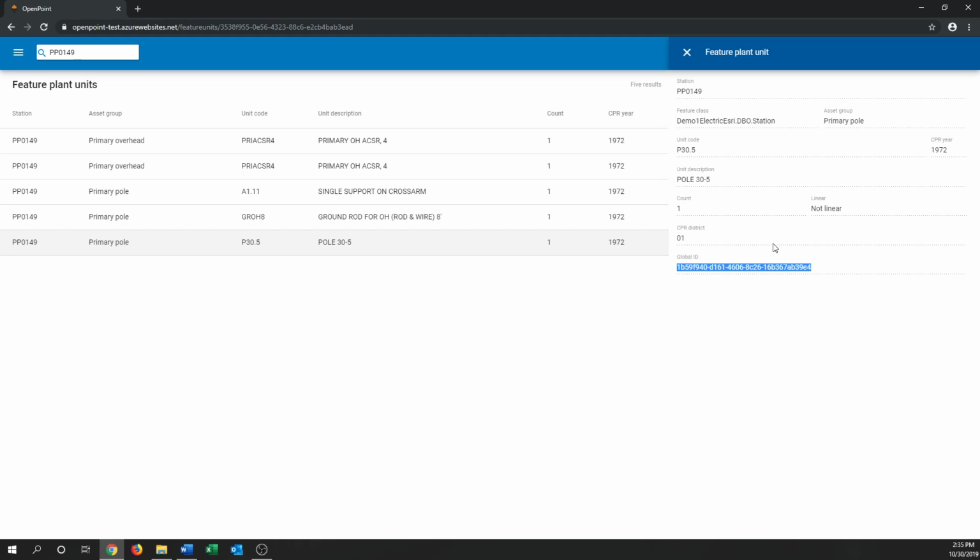Now, the item I clicked on was a pole, and you can see here that it is set to not linear. So let's go check out something like this primary overhead right here. As you can see, this item is set to linear. So we get some extra information underneath, including the length, linear sag, and extra length. Another handy thing is that you are able to see the circuit it is connected to, the phase, and any other stations that it connects to as well.